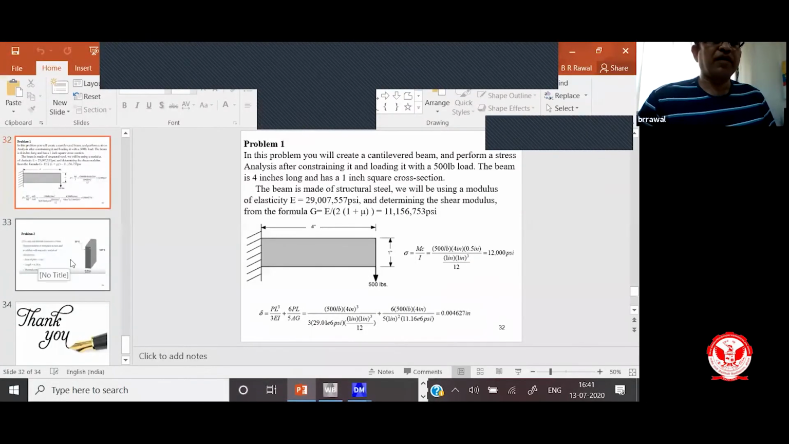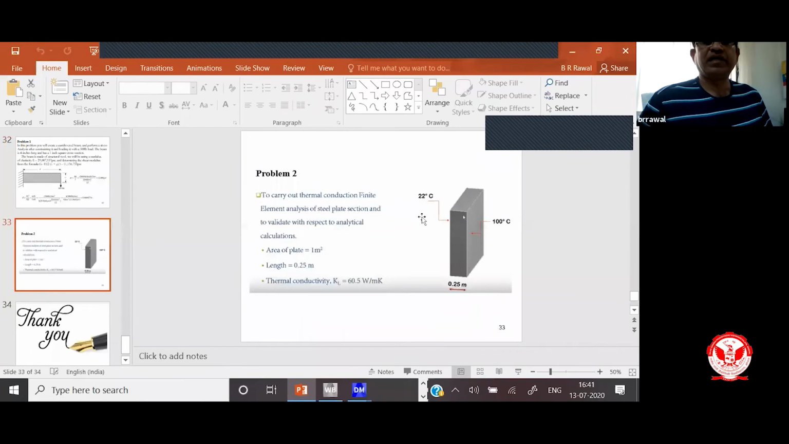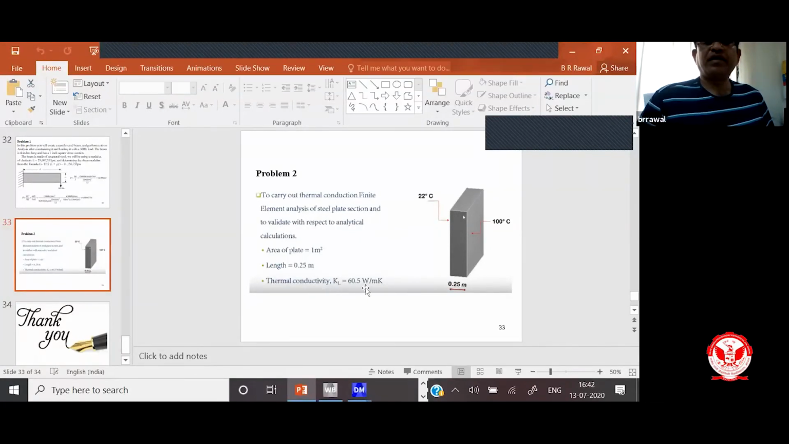Now come to another problem. This is the heat transfer problem. This is a very simple problem. This is a wall made up of again structural steel. One side of this wall has 100 degrees Celsius and another side has 22 degrees Celsius. The area of the plate is 1 meter square and length is 0.25 meter. Thermal conductivity is 60 watt per meter Kelvin.